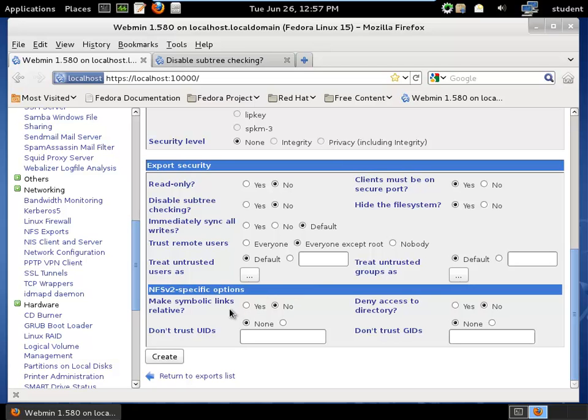Make symbolic links relative. It's up to you if you want to be relative or absolute directories, etc., for those links. Deny access to a directory. You can say, I'm saying no on that. I'll just leave it as is. But if we wanted to, we could say that and we could define what that is.